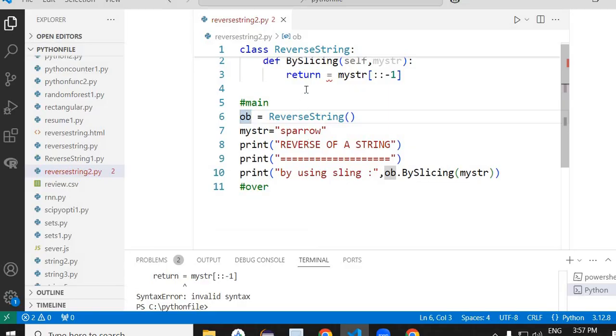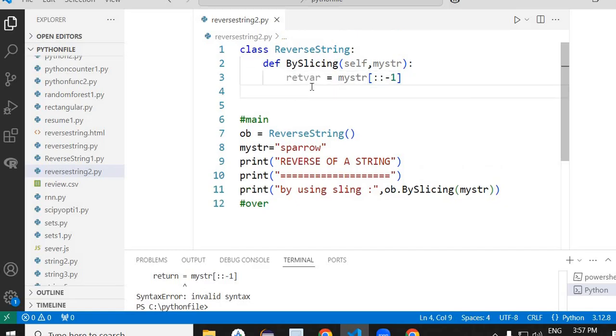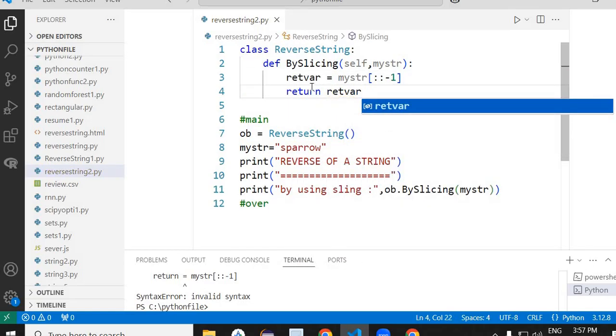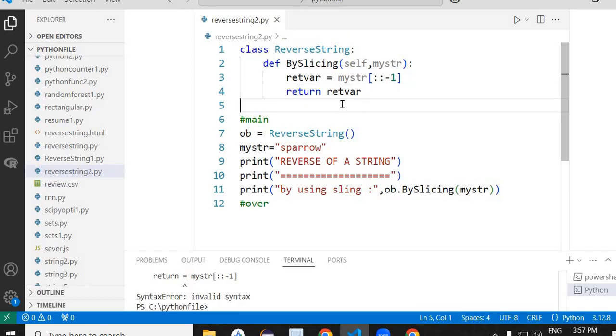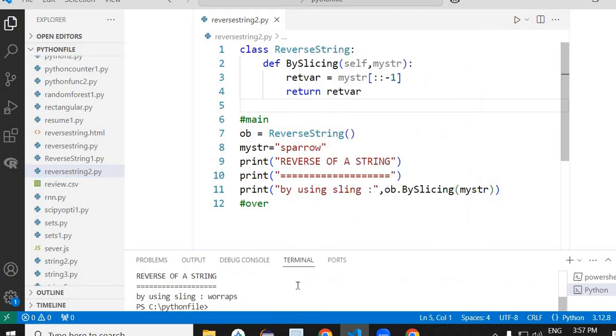It is not a return, it's a ret var. We will take a ret var. Ret var is a string, and we will return this, return ret var. So save it and run it. It is reversed. This is one way.